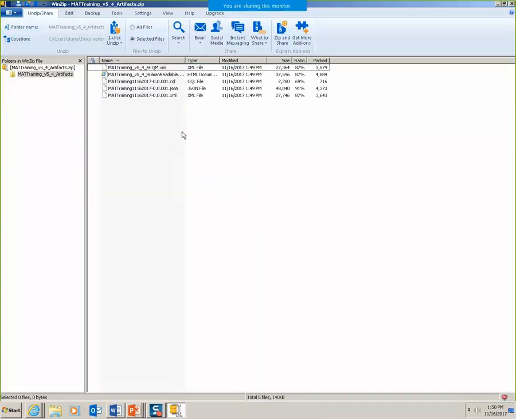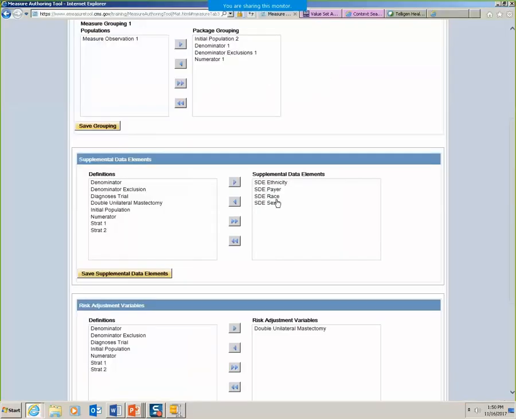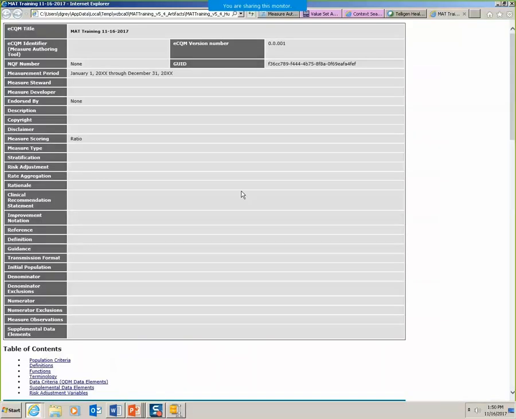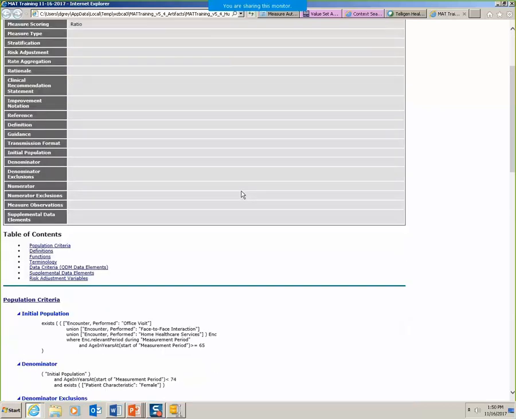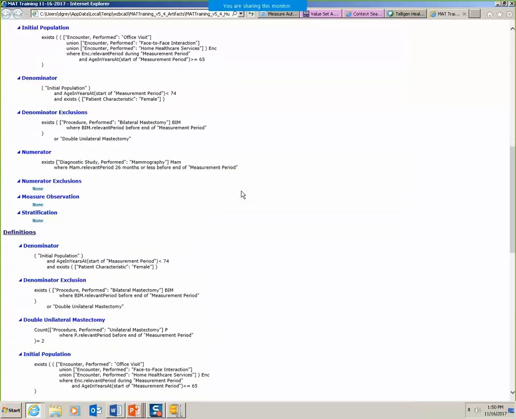You still have the HQMF and the human readable, just as before. They just look a little bit different due to the use of CQL for the logic. So let's open up the human readable and take a quick look at the differences. The top of the human readable is still pretty much the same. The differences occur when we get to the logic section of the document.